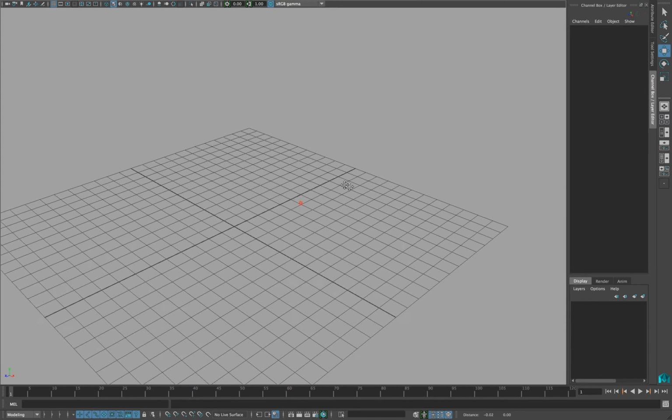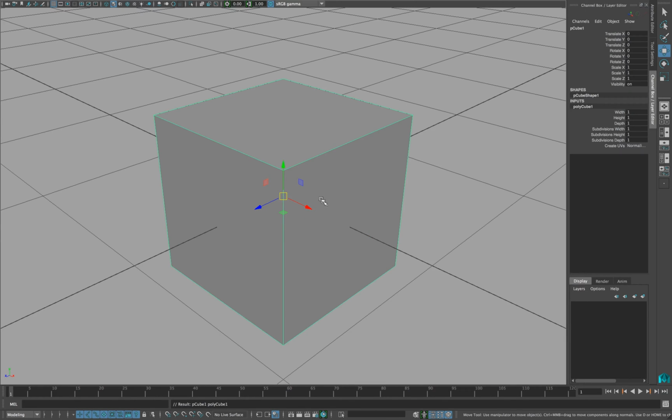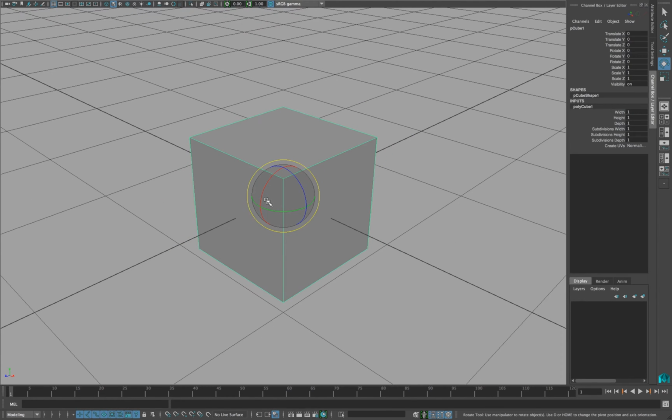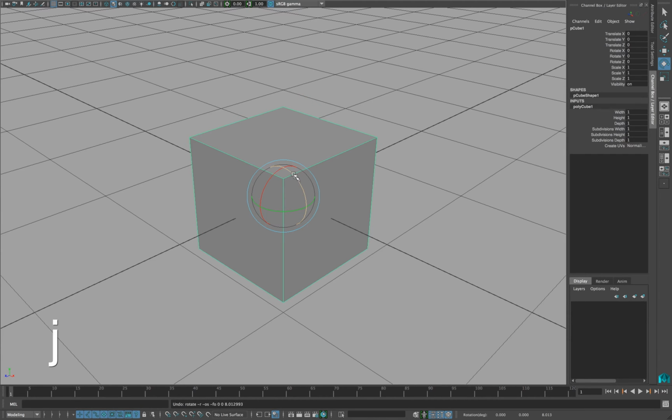So let's start. First, create a cube. And then press E on your keyboard. If I want to rotate it, it's just rotating normally. But if I press J on the keyboard and then rotate, it rotates at a 45 degree angle.